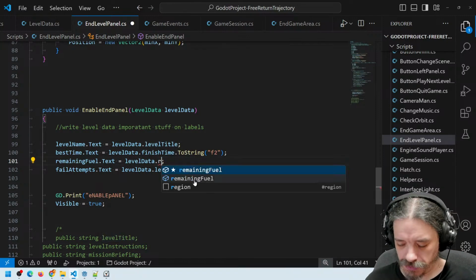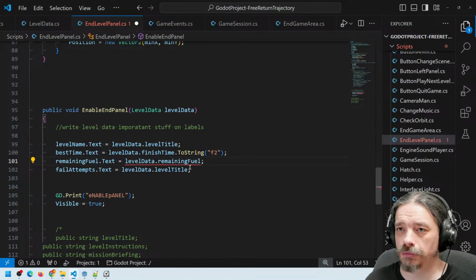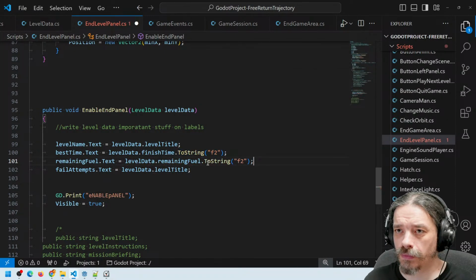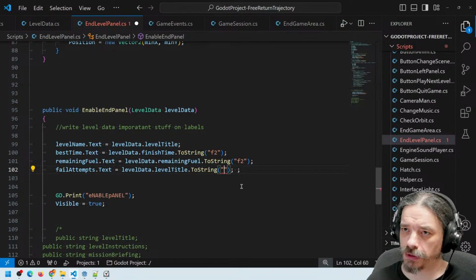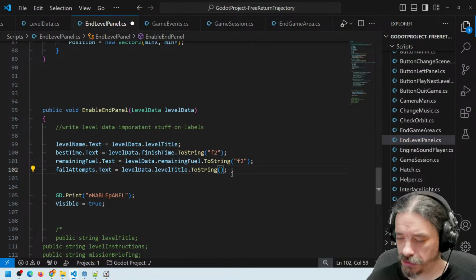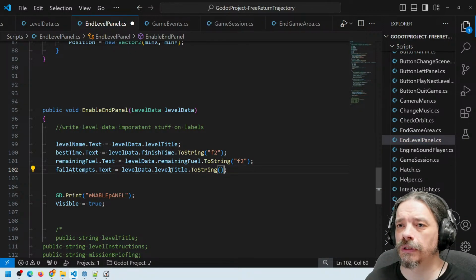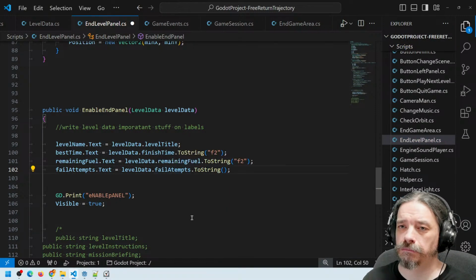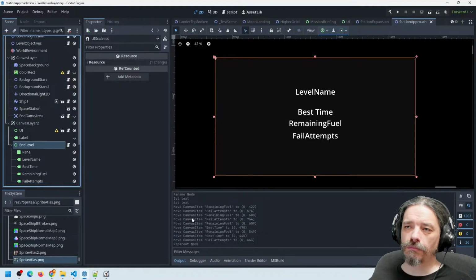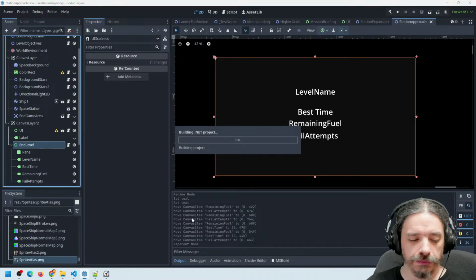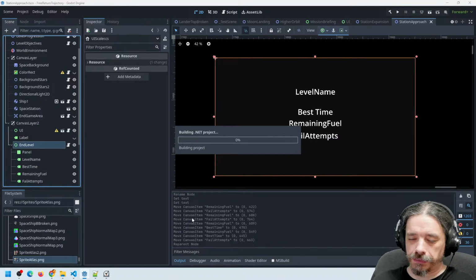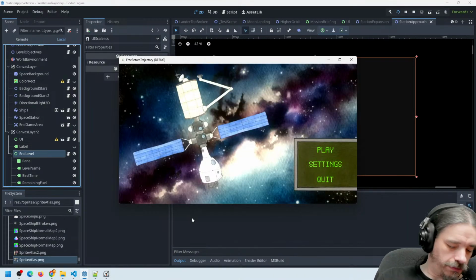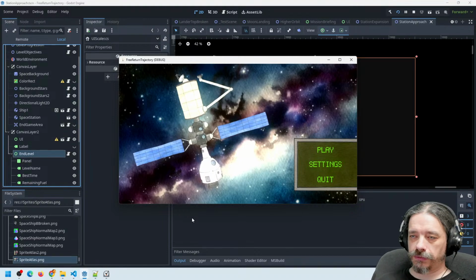Remaining fuel. This is the same thing. Paste and fail attempts. We don't need this because this will be an int, not a float. And fail attempts. Okay. Play and let's see what happens.